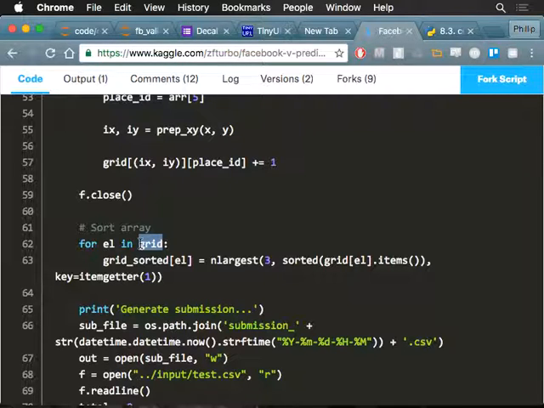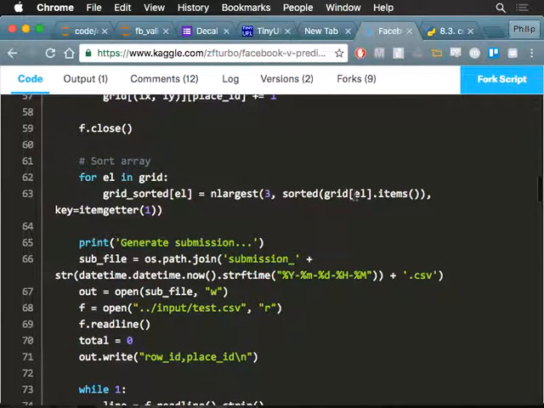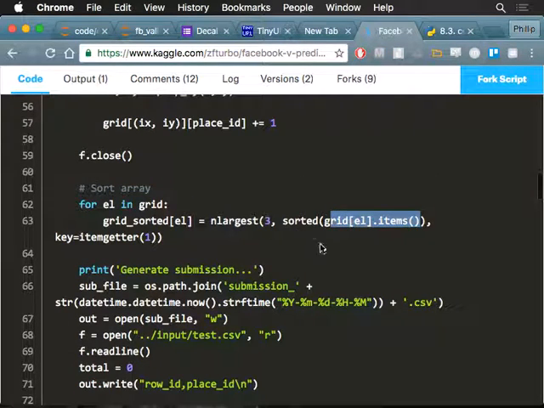So in this competition, we're trying to recommend 3 businesses, which is why in this algorithm over here, we're trying to get out the top 3 most frequent businesses from our table over there. So this for loop for L and grid. So grid is again two dictionaries. So L in this case will refer to this key over here, the IX IY key, and then basically if you go inside here, we access that key, get the items. And dot items will give you this thing over here for all the place IDs and all the values associated with it.